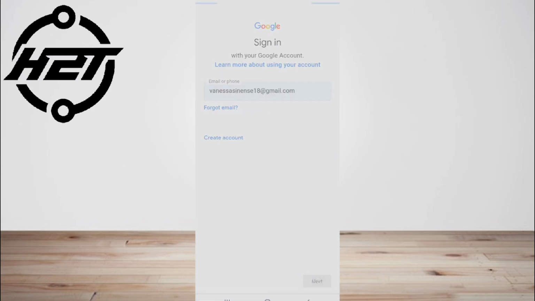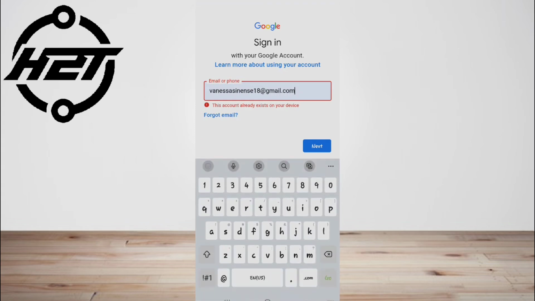Accept the terms of service. After setting up your account, you'll be asked to accept the terms of service. Read through them carefully and tap I agree to continue. To access your new account on your phone, simply open the Gmail app and choose from the list of accounts. And that's all.